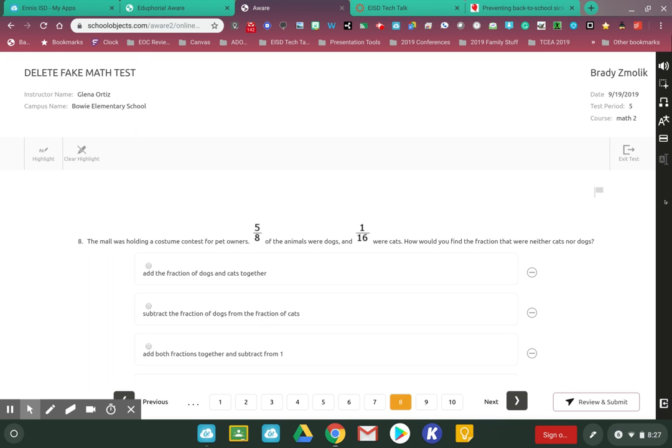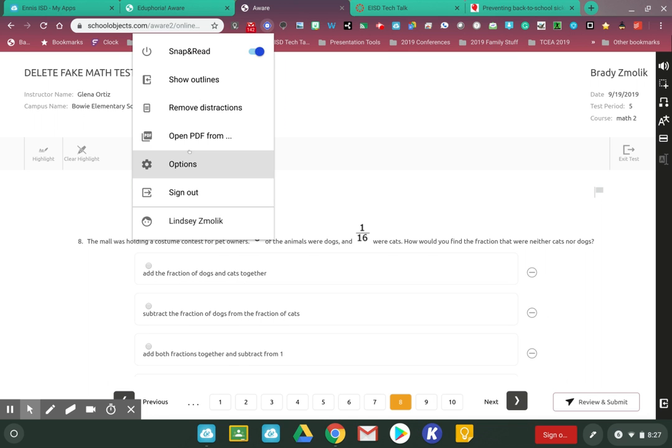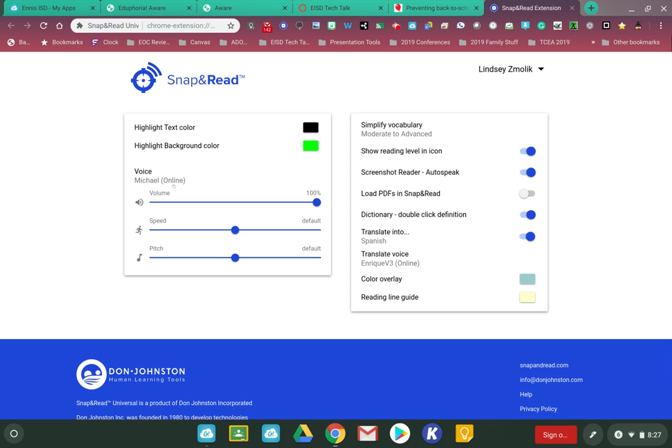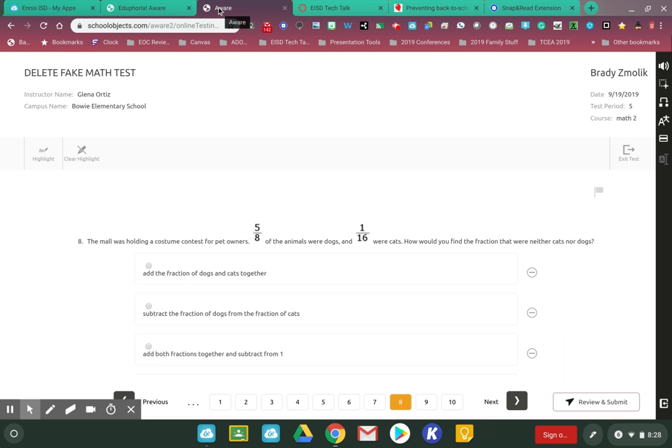As you can see, a Snap and Read toolbar has now appeared on the right side of our screen, and my extension is now a blue color. You can choose your options here within your extension. If you would like to change the speed or pitch of the text being read aloud, you can do that here, as well as the voice that is doing the reading. This is also where you can choose a native language to translate text into. You can do that here, as well as cover overlays and simplifying vocabulary. There's all types of options you can choose from. So let's look at how to use Snap and Read inside of Eduphoria.